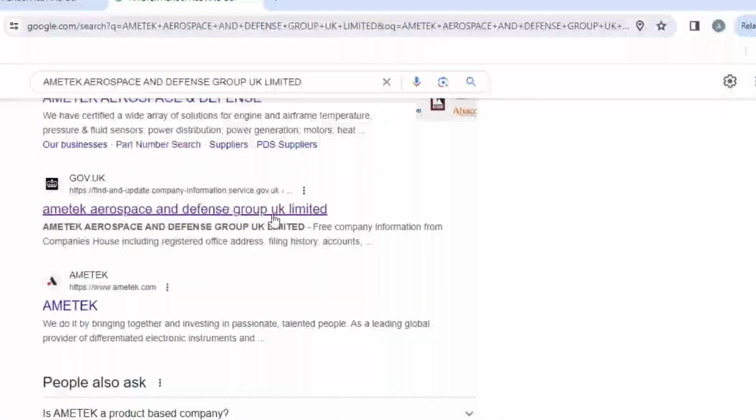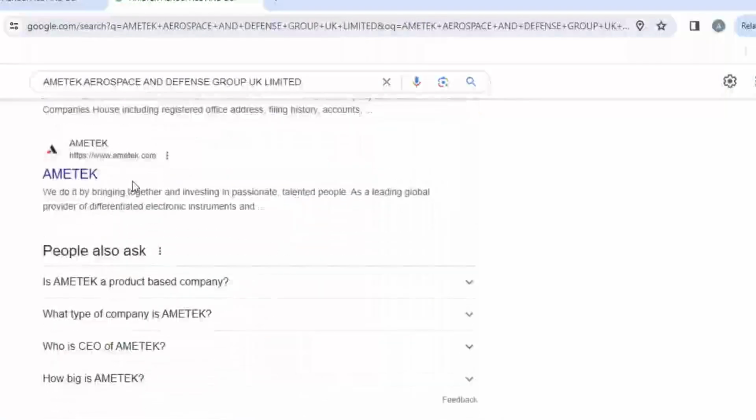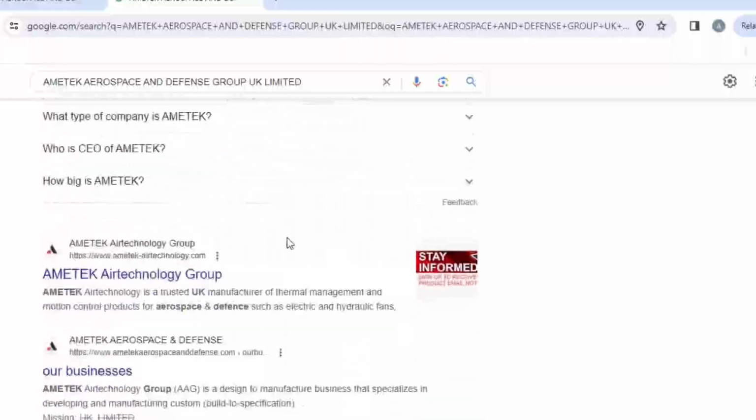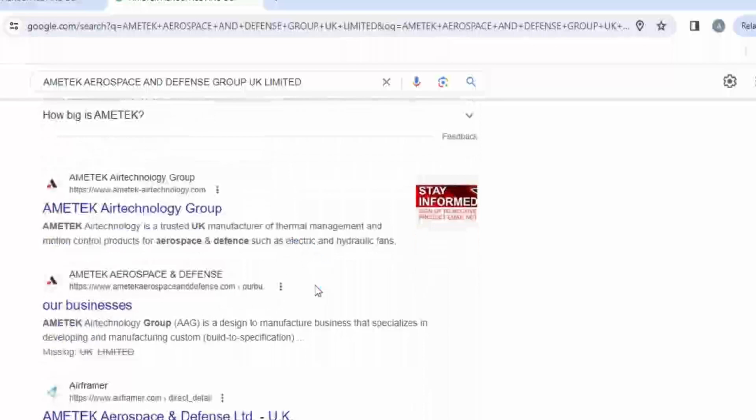So this is the company's registry. This is again Amtech, so it might be a parent of our entity. This is Amtech Air Technology Group. Let's check this one.